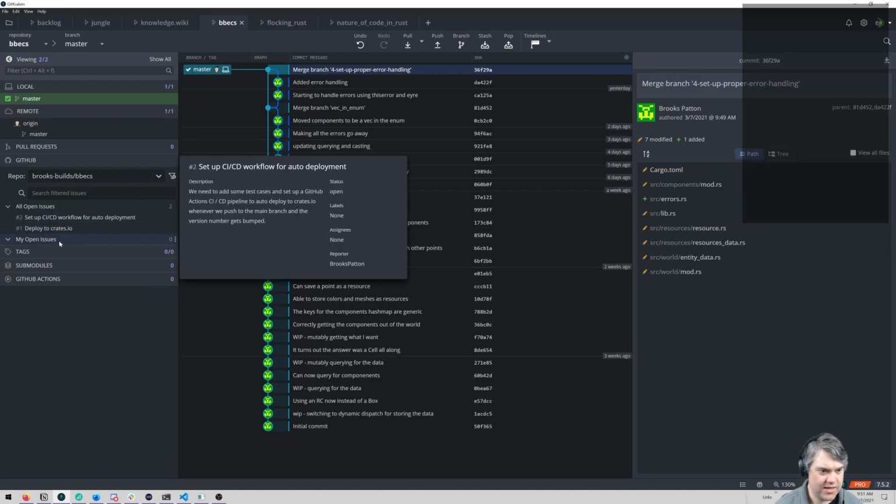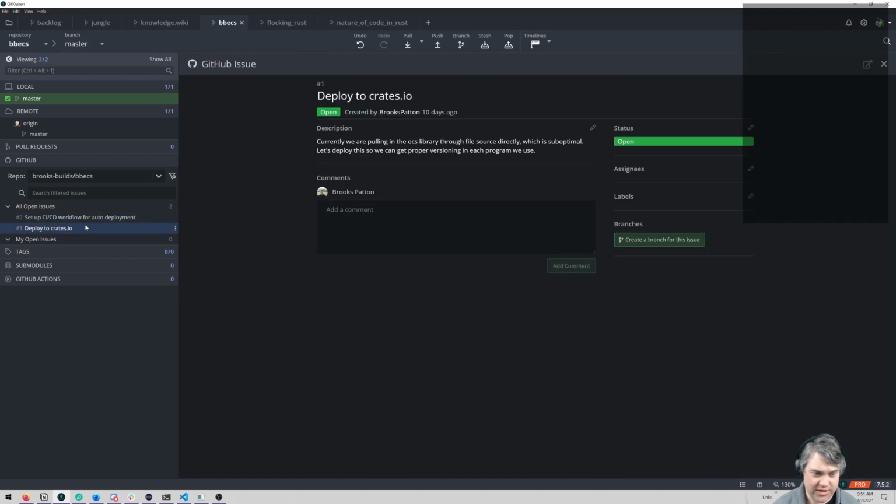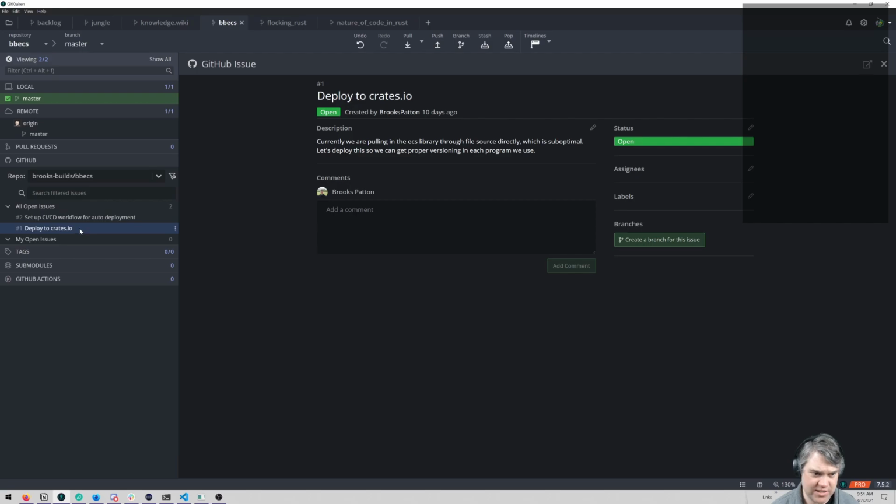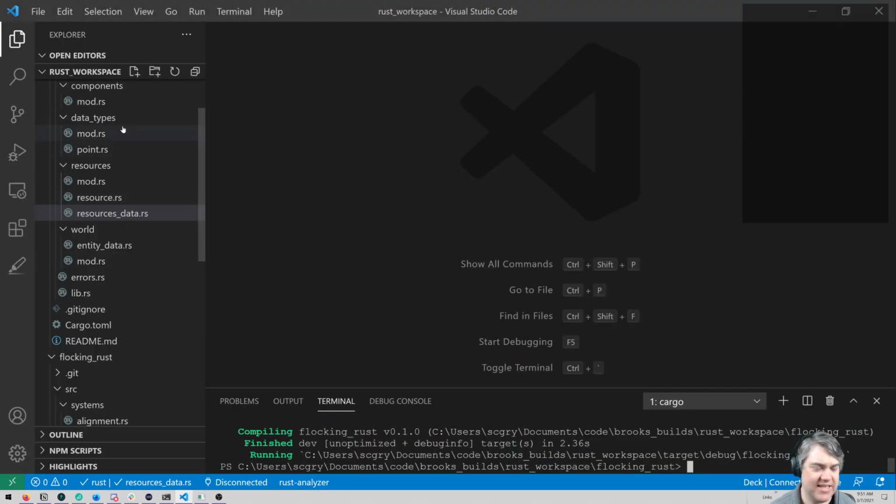All right. The last two things: set up a CI/CD workflow for auto deployment, and deploy to crates.io. So I think we want to deploy to crates.io just once manually at the very least, and then I can sort of set that up. So what do I need to get that done?